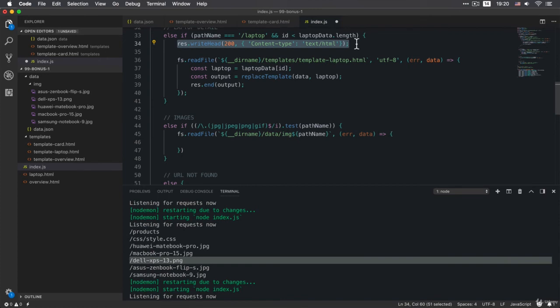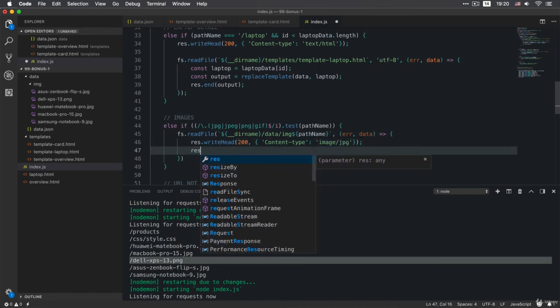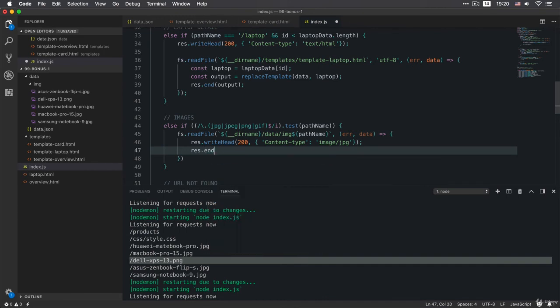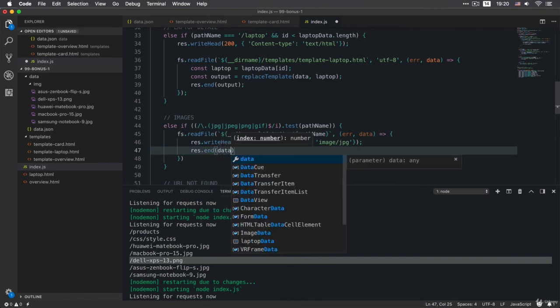Now as soon as we're done reading that data, all we have to do is send the head as always. And for the type, let's just do image and then JPEG. So that's the content type. There are many, and one of them is image/jpeg. So the type of data and then the file extension actually. And then as always res.end and the data.